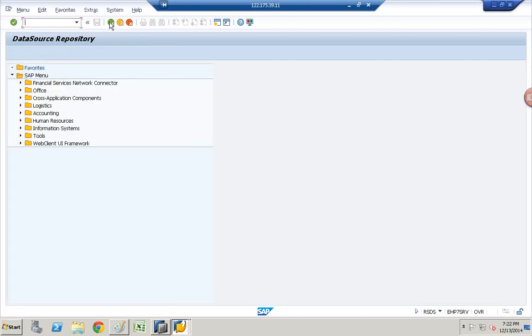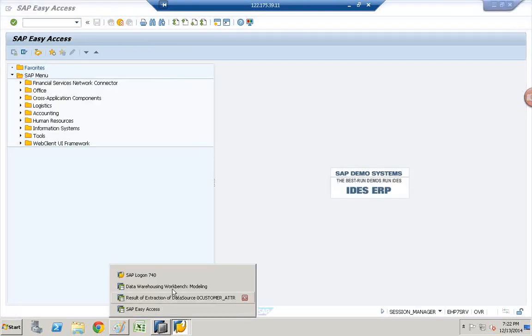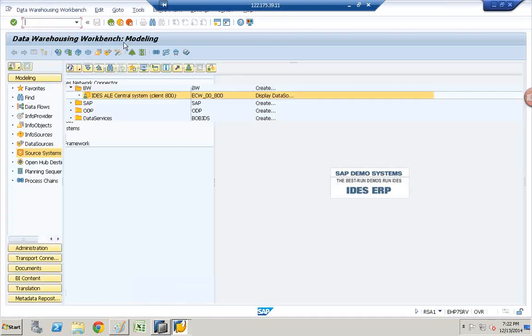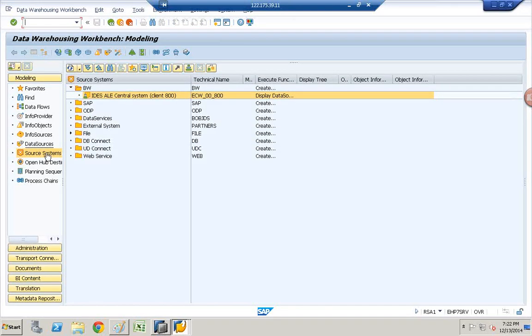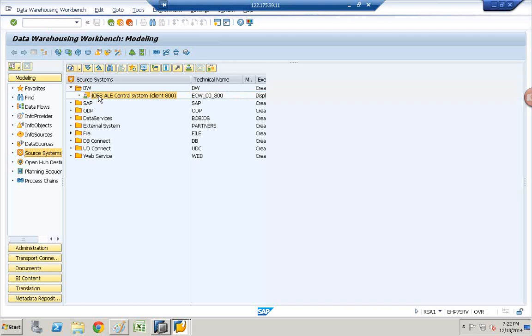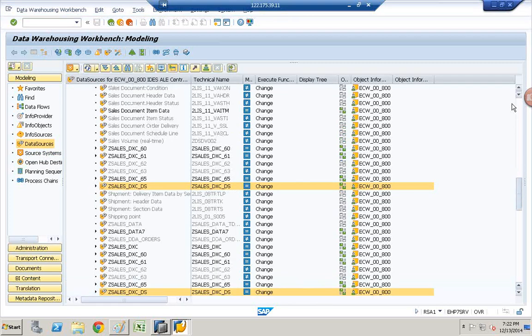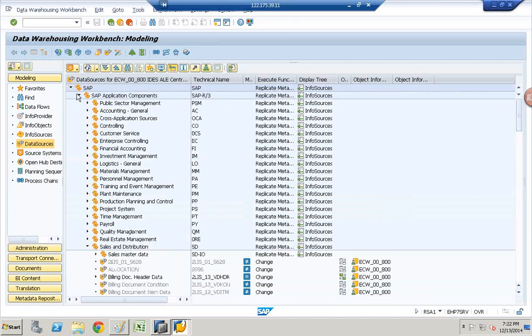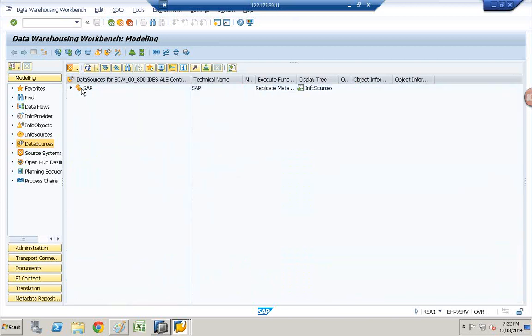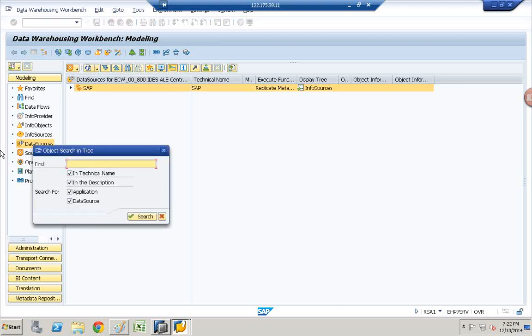So once the data source is replicated, we open the previous screen which is RSA1. So go to the RSA1 T code, click source systems and double click on the RFC connection, select the application component, click find, provide the data source name and click search.